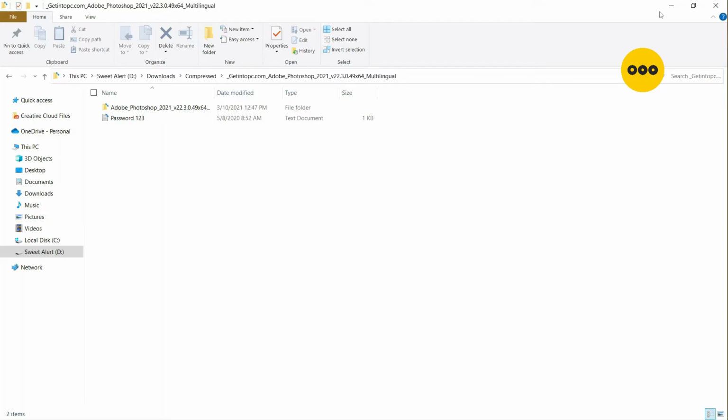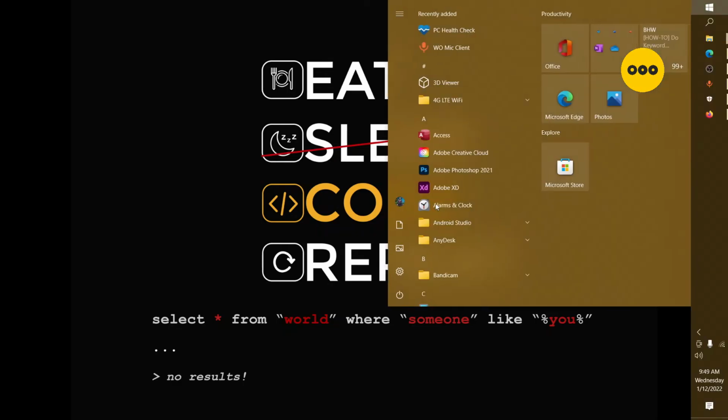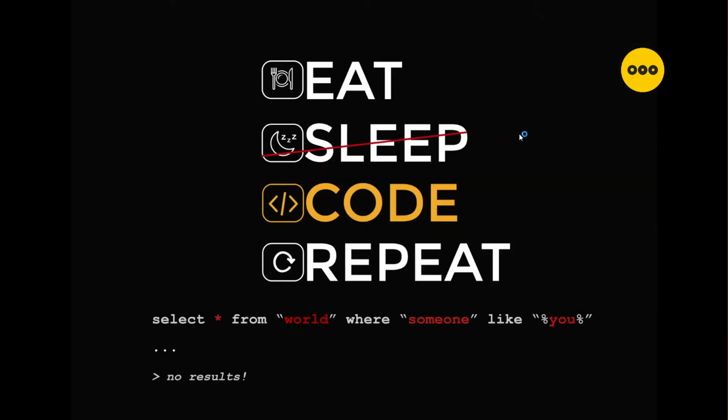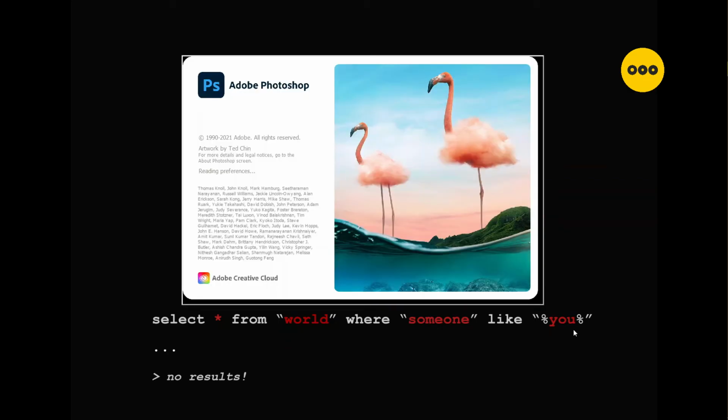So now that we have Photoshop installed on our PC, we will try to open it and see if it is actually working. Okay, so let's open our start menu and search for Photoshop. So we have it here, Adobe Photoshop. Click on open and then let's wait for it to open. So that's the launcher for Adobe Photoshop, and this wonderful image or design you see here, this artwork, you can do just that with Adobe Photoshop and it's so amazing.